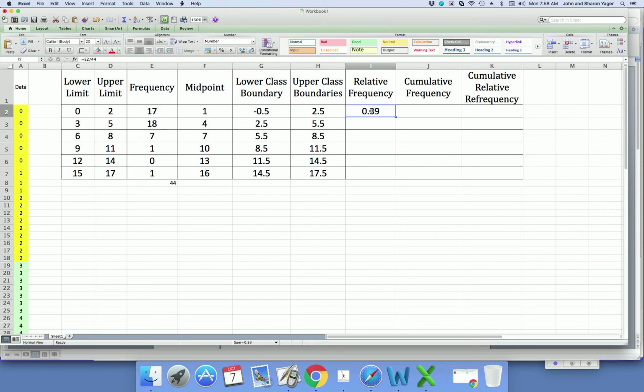So now I'm going to take advantage of Excel. I'm going to go to the bottom right corner, wait till our cursor turns to a black plus sign, and then drag it down. Now, if we were to total this, the total of the relative frequency should be 1.00. Let's check it out. It's 1.00. Exactly.